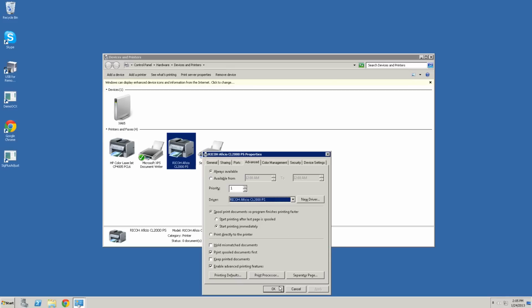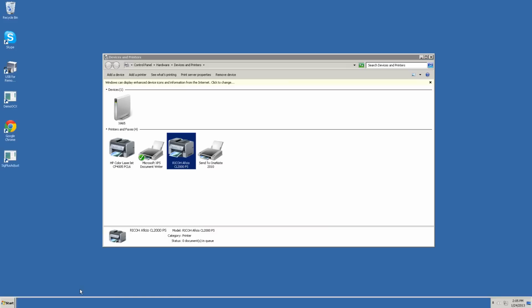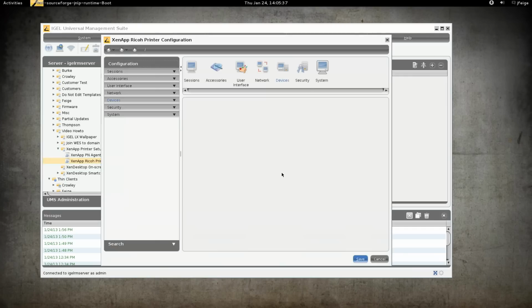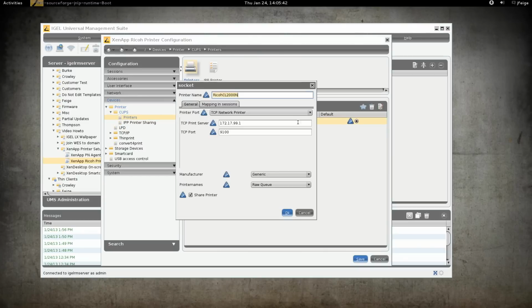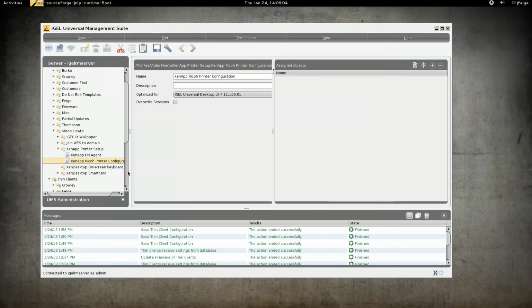We'll go ahead and log off because we should not need this anymore. We'll go back out here to our printer profile. Go to devices, printer, CUPS, printers, and go in and make this change. Because if you see here in this list under Ricoh, our printer's not in there. So it is Ricoh Officio CL 2000 PS. Click OK and save that profile.